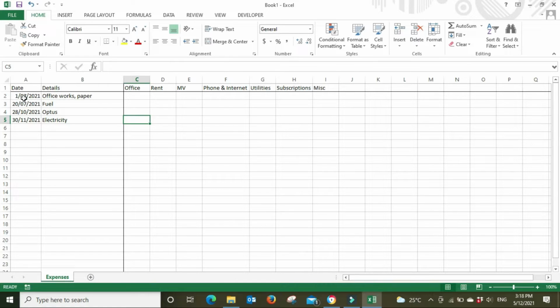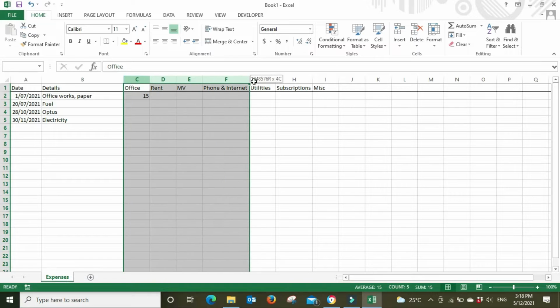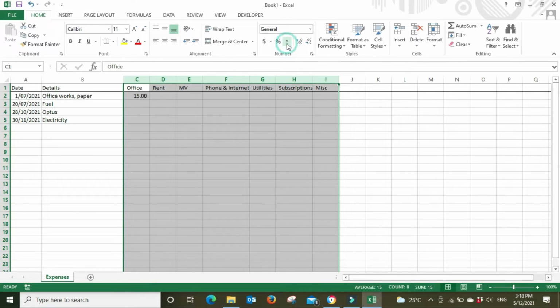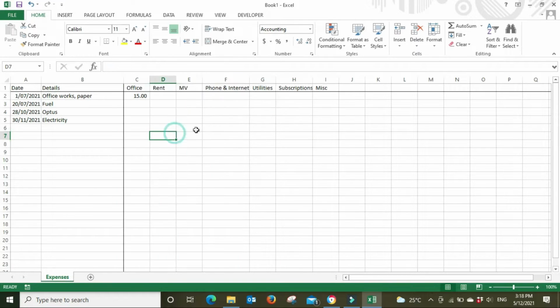Now, all you have to do is when you go to Officeworks and buy your paper, say that was a $15 expense, you just have to enter it in whichever column it fits into over here. So that would be office expenses, $15. What I might do as well, I'm going to click here and drag while holding down the mouse button, and then I'm going to click on the comma. And you can see now the $15 is showing the cents. So we want to see the cents on everything.